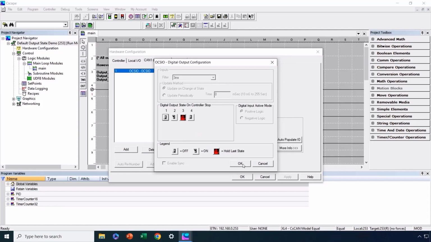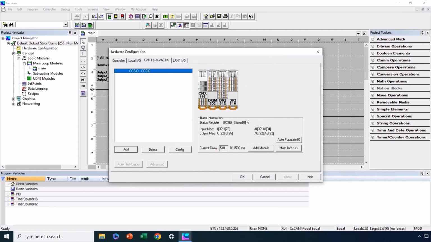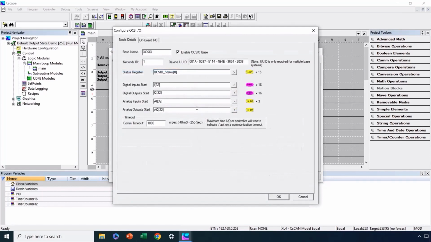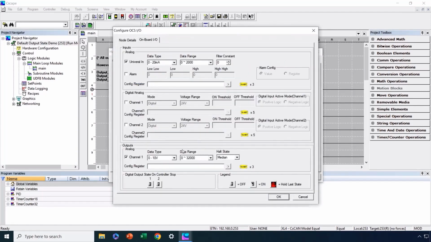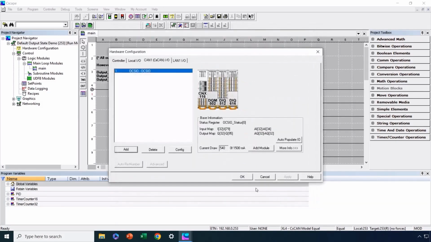The base we are using also has an analog output. When we select this, and then select the Onboard I/O tab, we can see that we have configured this analog output for 0 to 10 volts and a data range of 0 to 32,000. We have also changed the default I/O state when the PLC is no longer in control from current, which is the same as hold last state, to median, which is mid-range. This can also be set to maximum or minimum. This is how we have configured this analog output to react when the PLC is no longer in control.